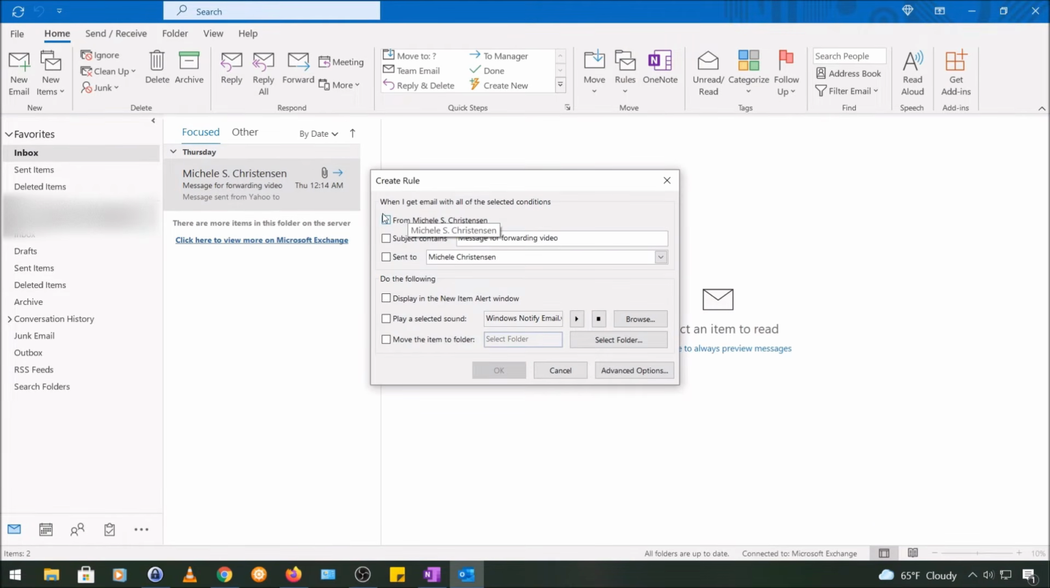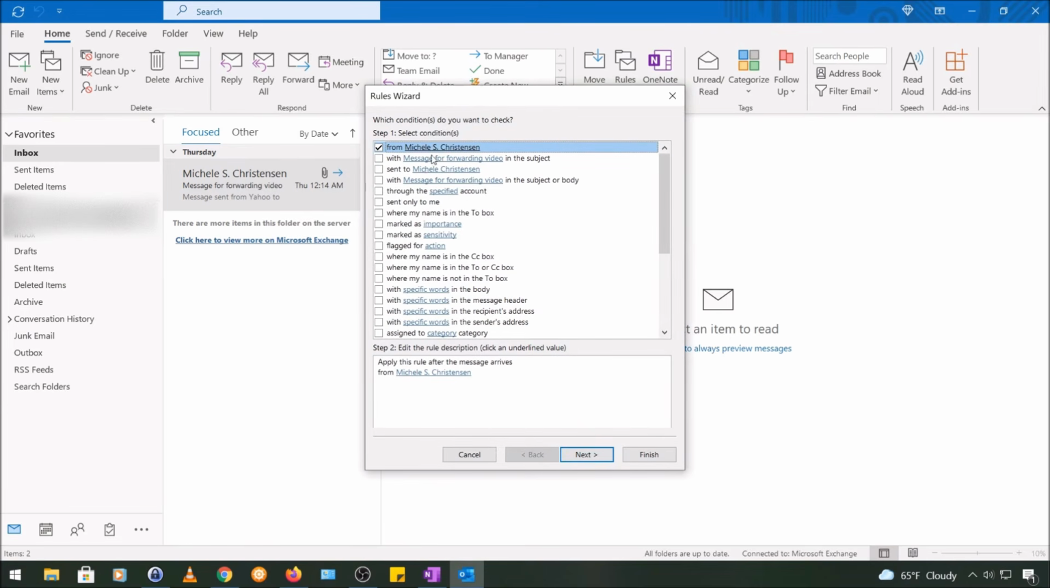And first thing I'm going to say is when I get an email with the selected condition, so I only want one of these, that it was from, that's my old Yahoo address. And then forwarding is under the advanced option. So I'm going to click there. And then I have to re-verify that step 1, which is the only condition I want, is that it comes from that email address. I'm going to click Next.